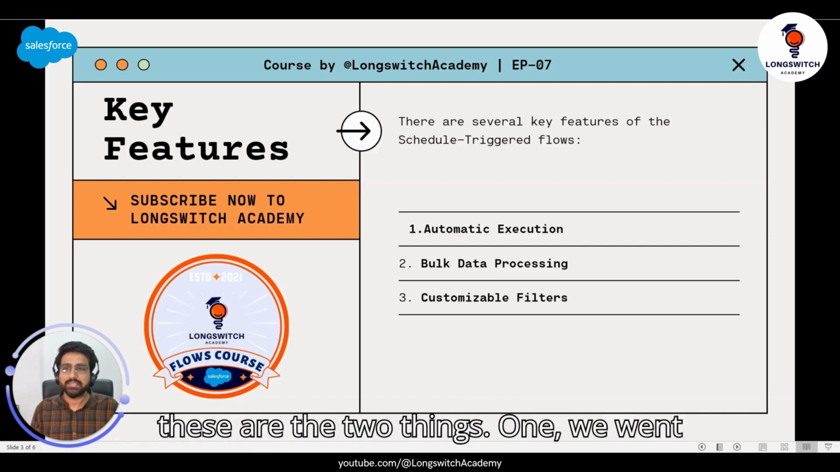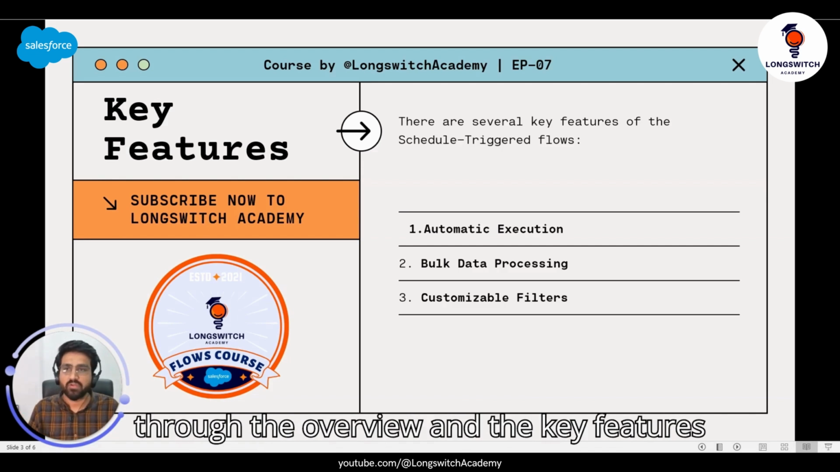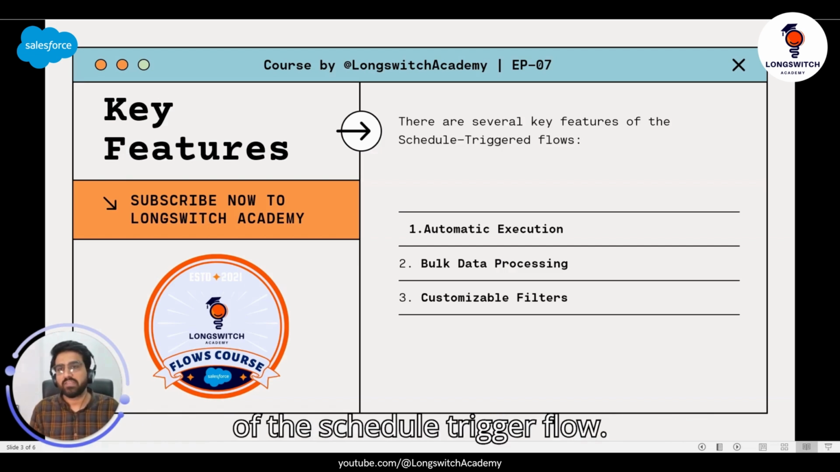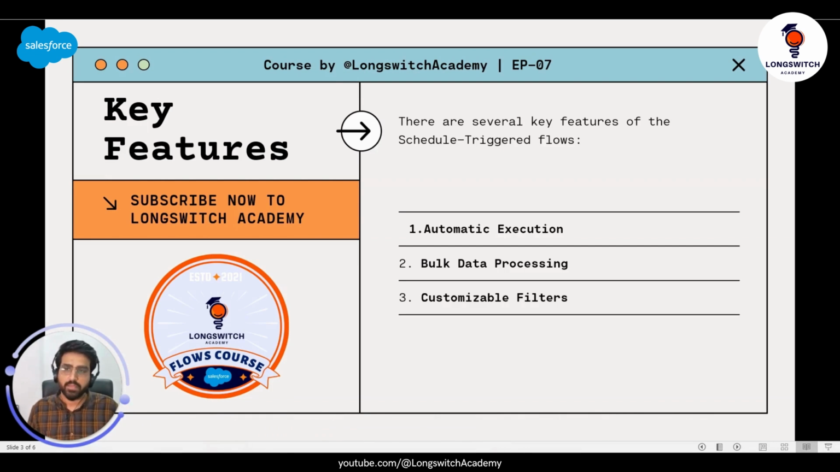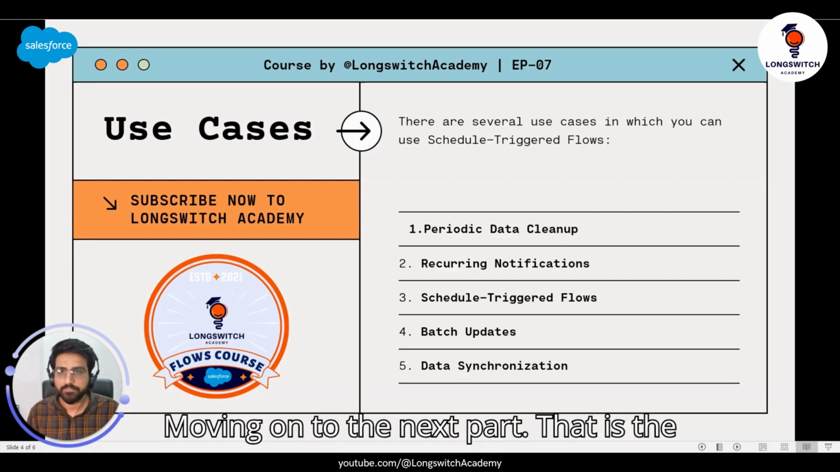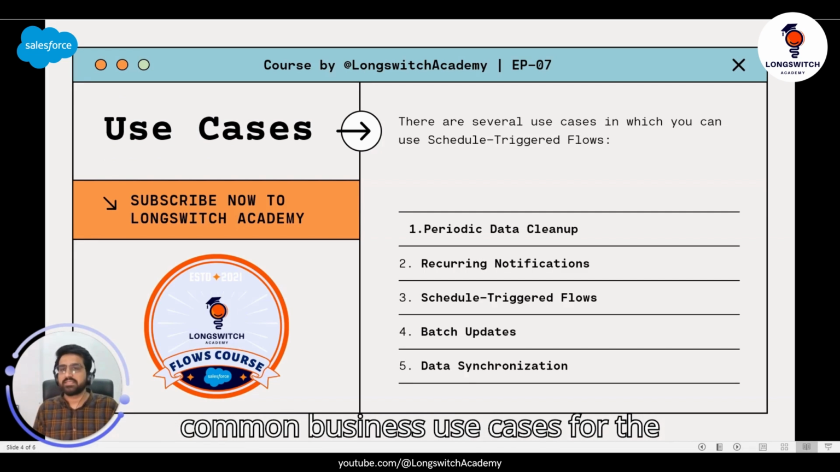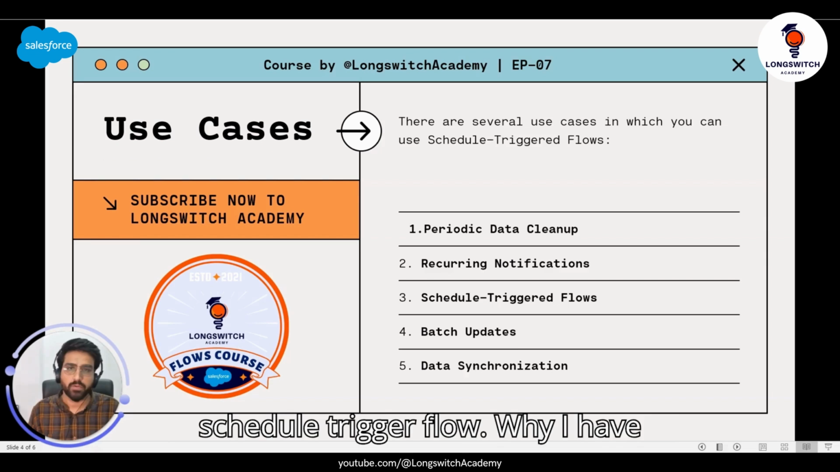So these are the two things: we went through the overview and the key features of the schedule triggered flow. Moving on to the next part, the common business use cases for schedule triggered flows.